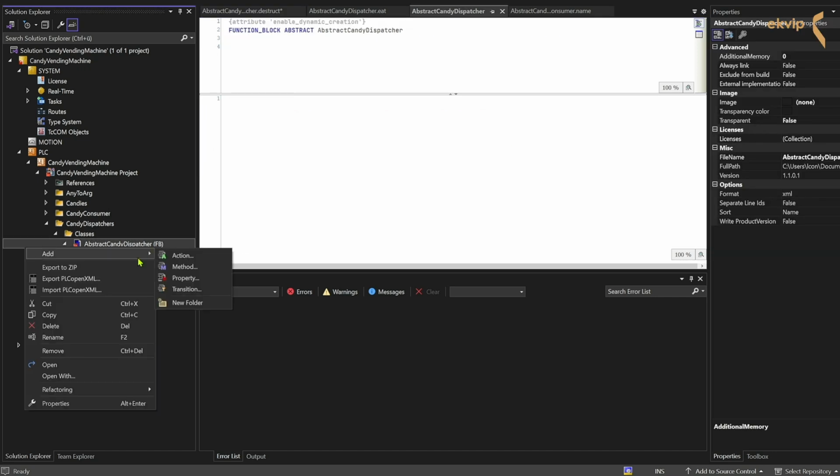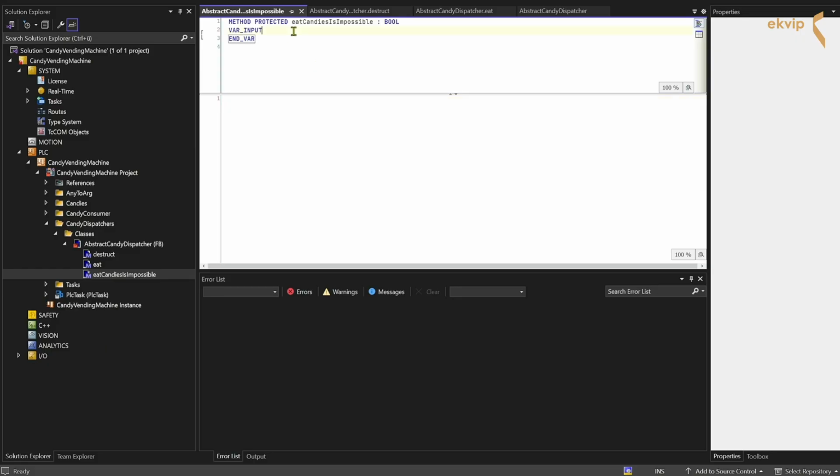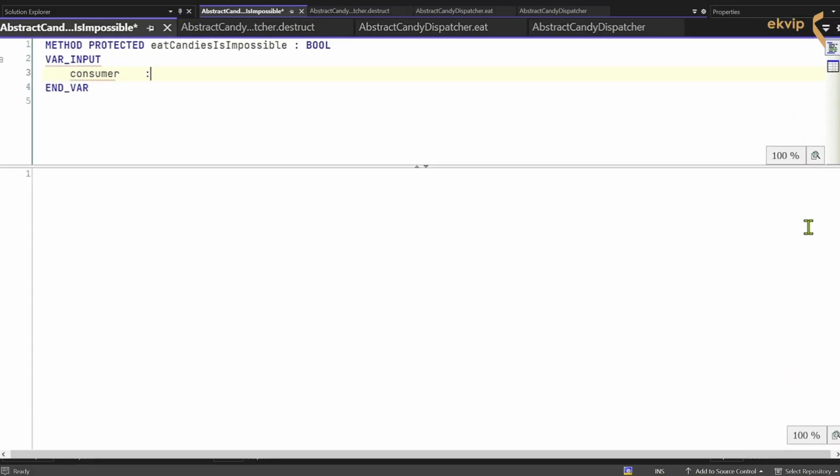The last method we add is protected and called eat candies is impossible. Its return value is a bool. As we explained before, we will use it to test the parameters. It returns true if at least one of the parameters is invalid, and returns false if all parameters are valid. As inputs we declare consumer, a reference to AbstractCandyConsumer. This is the consumer who eats the candy. And amount of type CandyAmountInGram. To test the parameters we implement the following code.